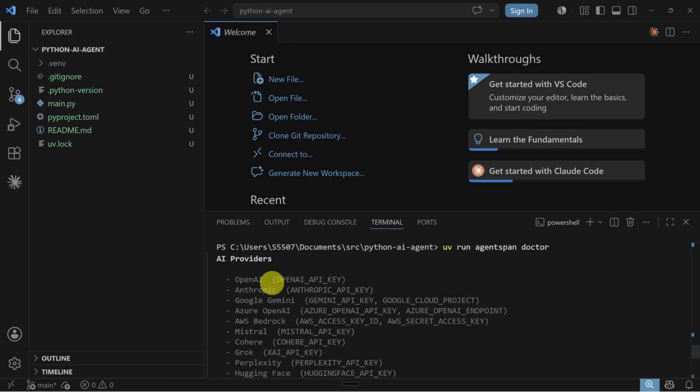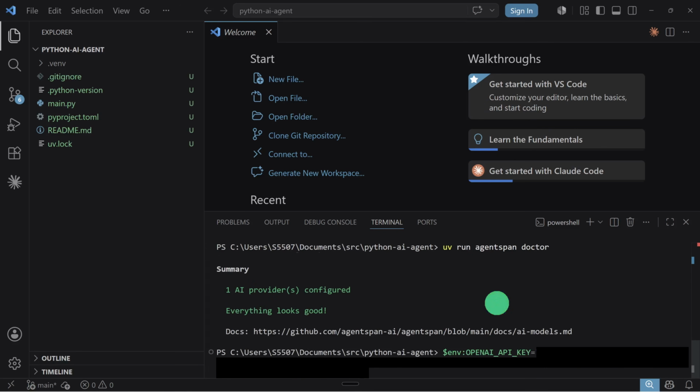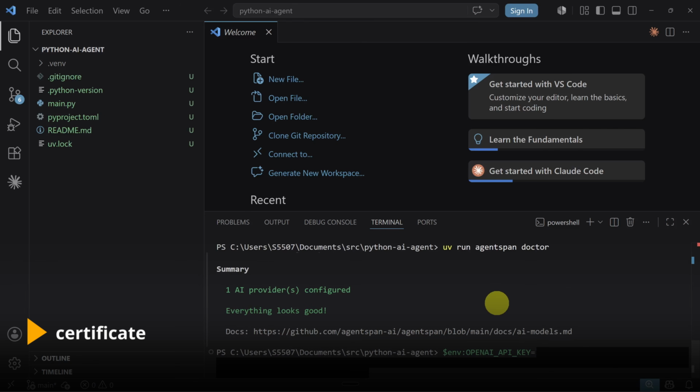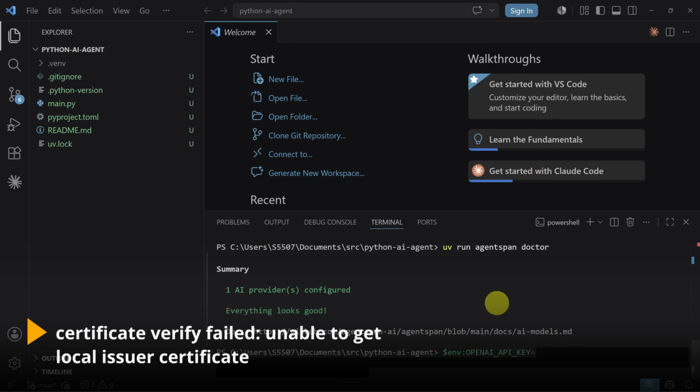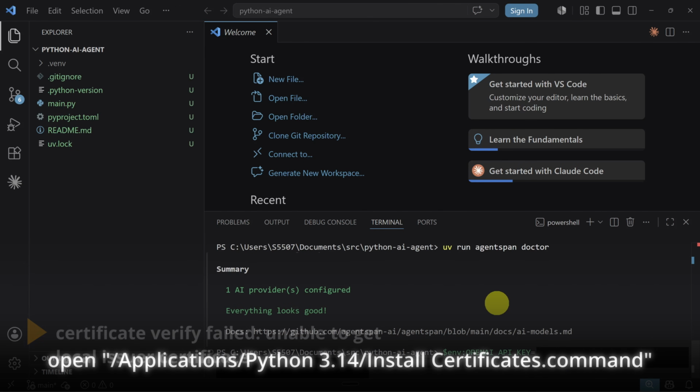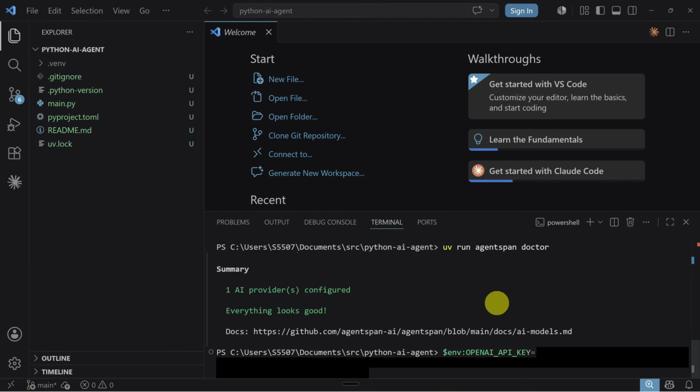Once you've got your key, set the corresponding environment variable. So for OpenAI, set OPENAI_API_KEY. In PowerShell, that would look something like this. Now, the second issue you might run into is this certificate verification failure. This is especially prevalent on Mac. So if your screen looks like this, run the command below. You'll also find this in the resource guide. With that, setup is now done.